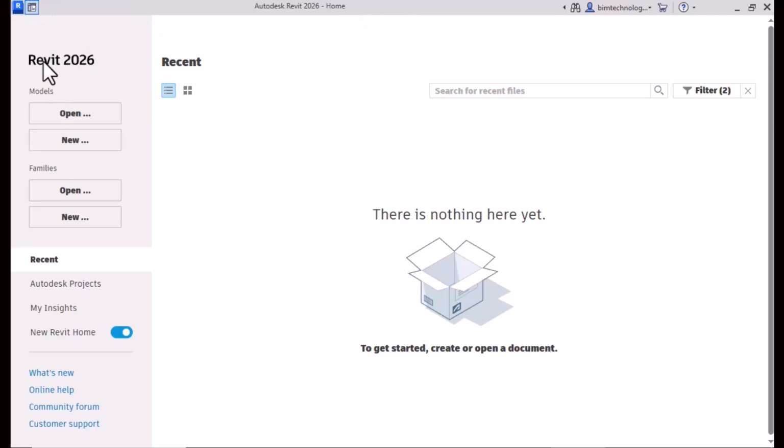And here on the left hand side, you can see Revit 2026 written, and here we have two areas. One is the models area and the other is the families area. In the models area, you have two options, open and new. And under the families area, you also have two options, open and new. That means you can open an existing model with the help of the open option, or you can start with a new model, that is the .rvt file.